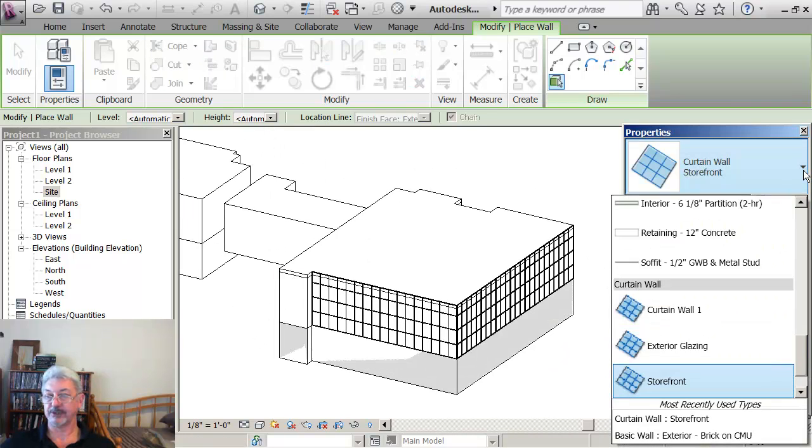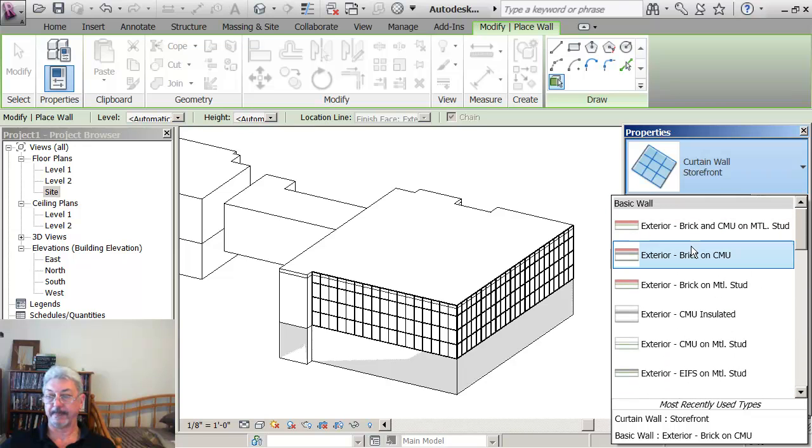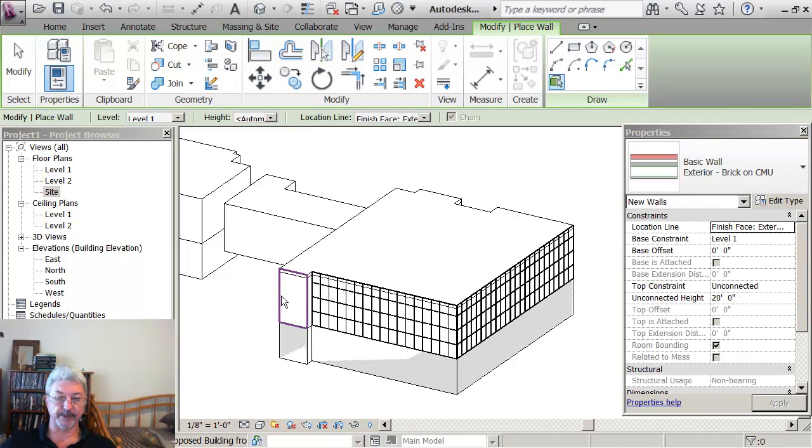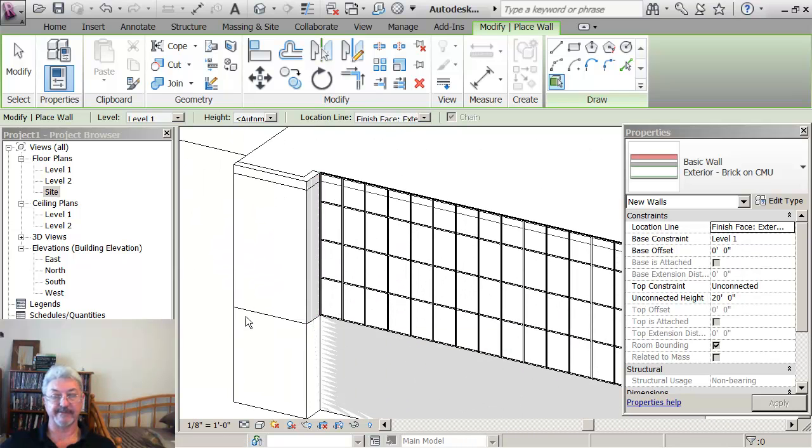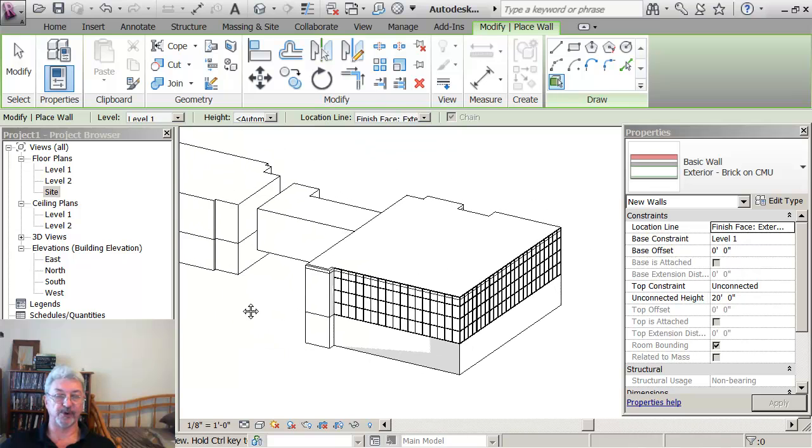So let's just pick the exterior brick and concrete. I'm going to assume that I've got the same on here and on that face. Okay, I'm not going to do much more with that.